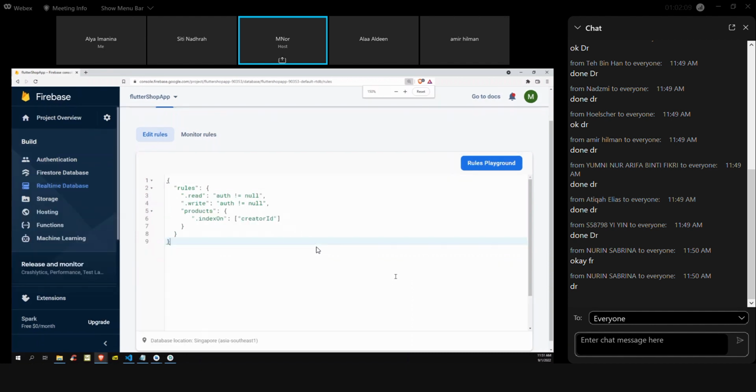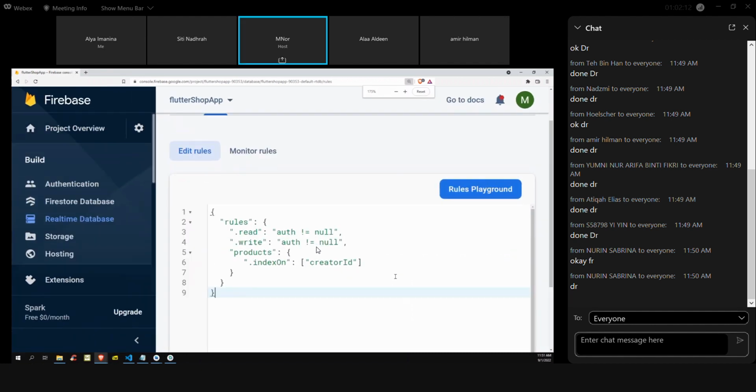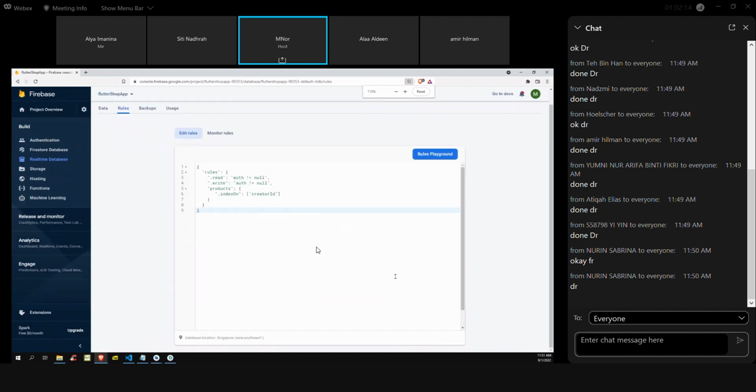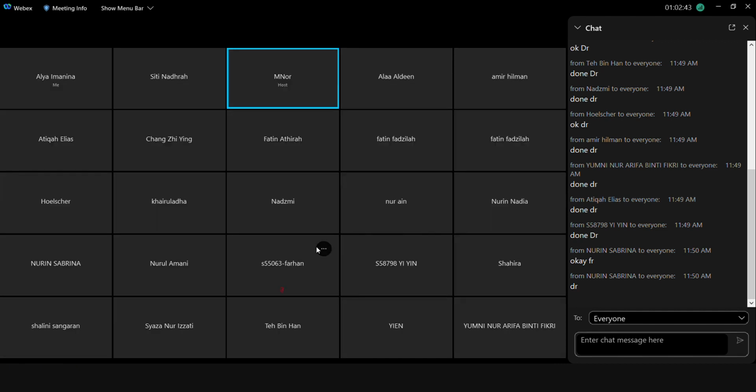Okay, let me just... Okay. Try to restart your Visual Studio now, and then log in based on your ID, your specific ID, and then check the output. Check the output now.